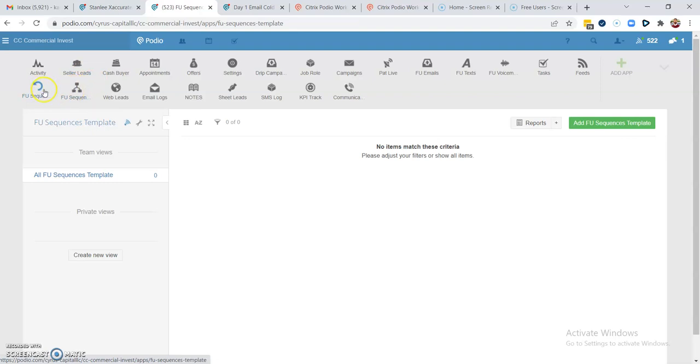I'm telling you this because these two apps look similar. Inside of this is similar, but you don't need to do anything over here. You just need to add the template over here, the follow-up sequence template. Now, go and check the recording. Okay.